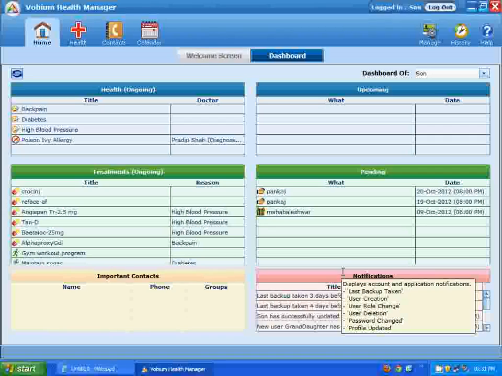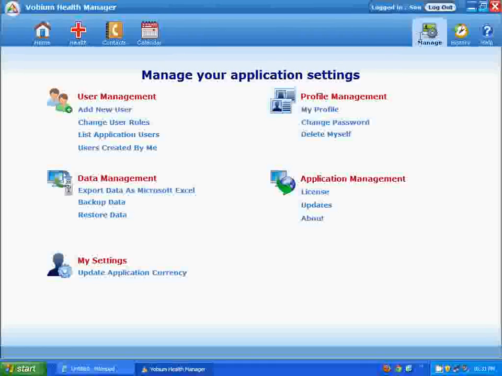The manage section is where you can add a new user, you can take care of your license. Like if you want to change your computer, you can always transfer the license and move the software to another computer. All this has been taken care of.